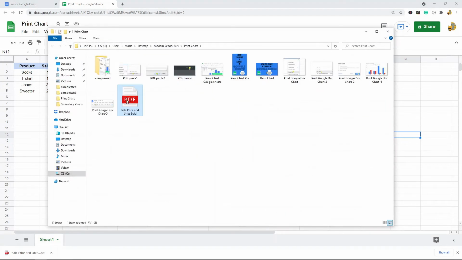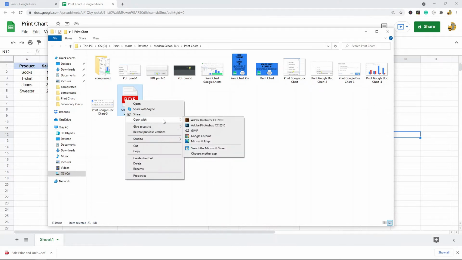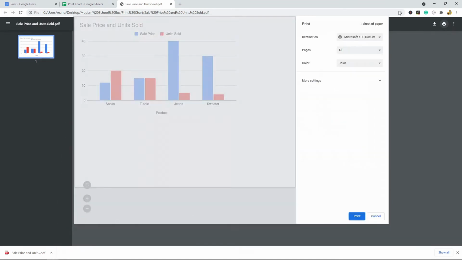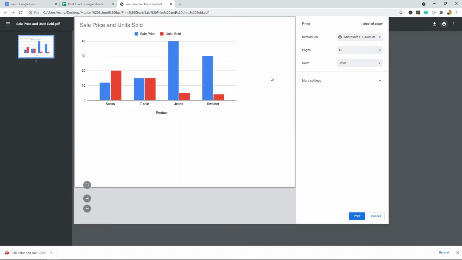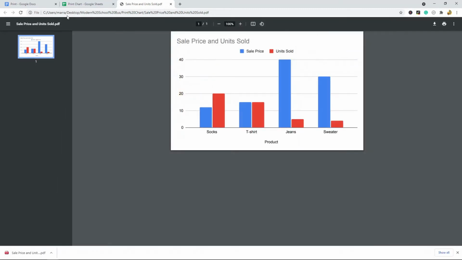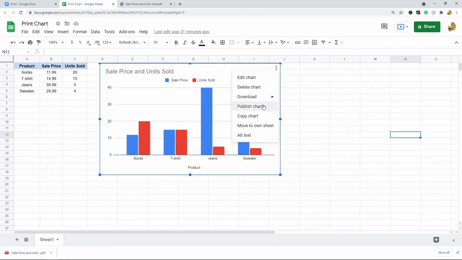and then you can open this with whatever you want. So I'm going to open this with Google Chrome, and so now I just have the chart in Google Chrome, and from here I can select print, and now you can see just my chart will print out. So you can select which printer and select print. So that's one option, is saving it as a PDF document and then printing the PDF.